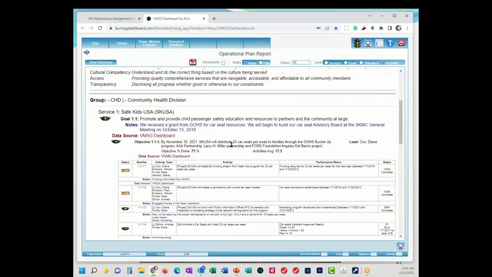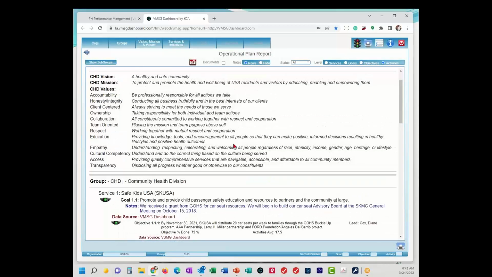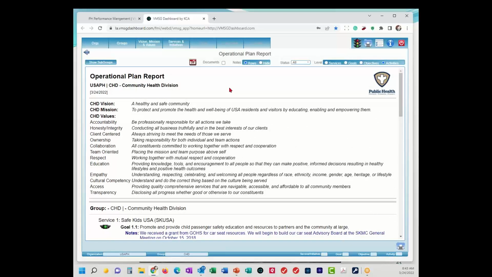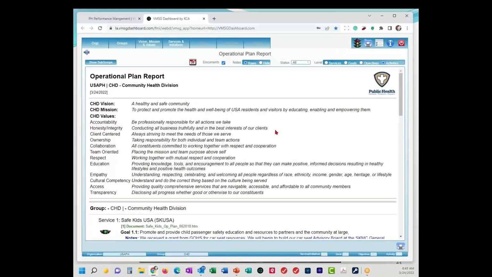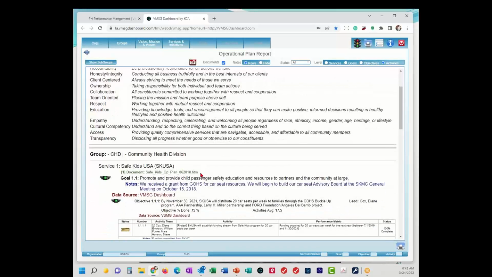Yeah, so my question is, is that simply a filter button that allows you to see which of the parts have a document attached? Exactly. And if so, does it show the actual document in the report, or does it just show you that you have a document? It's this right here. It's this green line, and it says this document called Safe Kids Op Plan 06/2018.htm is attached. Okay, gotcha. So it shows that there is a document attached.